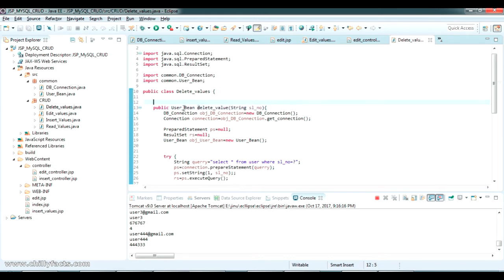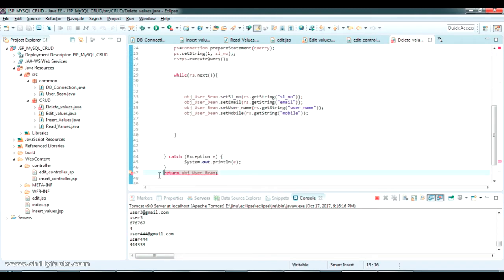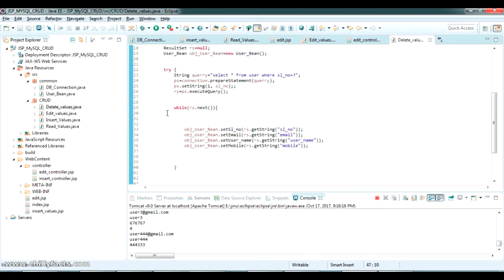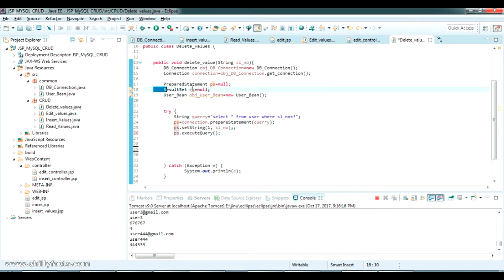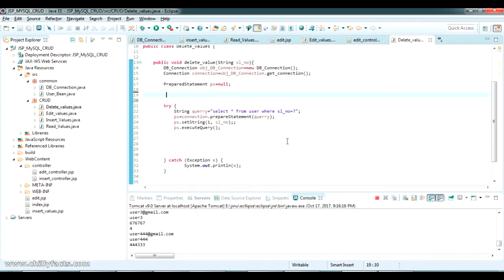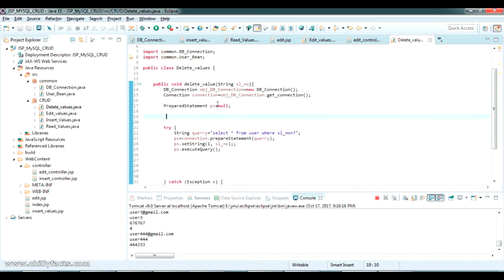Now this is going to return a void, which means it's not returning anything. Delete all these, and we are not going to use a result set here, because we are deleting the row completely, and we don't need any object here. So what we'll do is pass a serial number here, and according to that serial number we'll delete a value from the database.